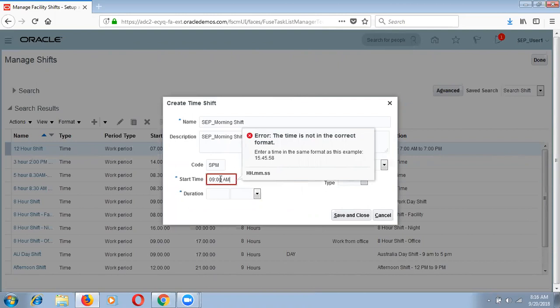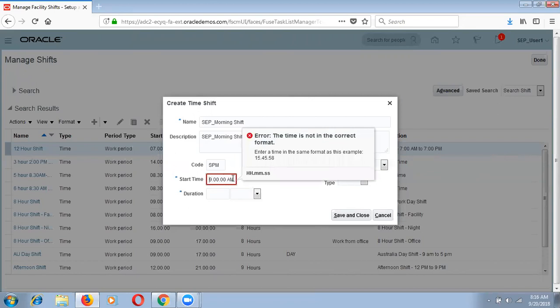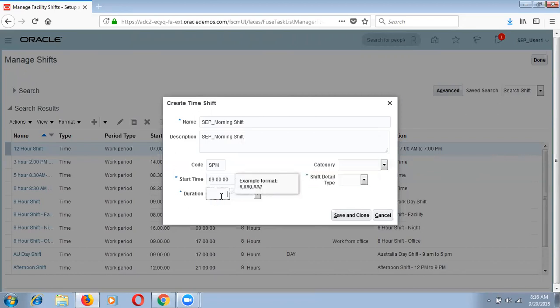Even seconds are mandatory. The format should not be percentage. Someone updated the format. Okay, this is the format. AM is not accepted, so this is the format which we need to maintain: hours plus minutes plus seconds. Someone may update the entire time format over workforce development at SCM level.